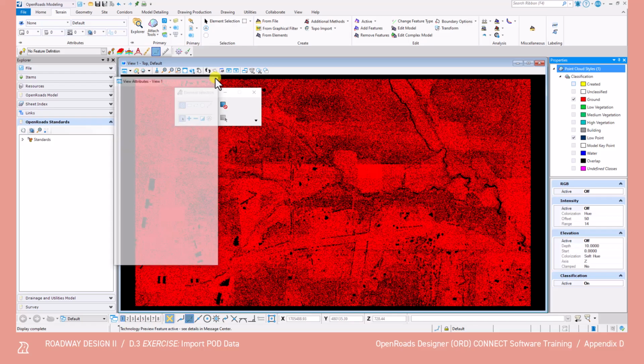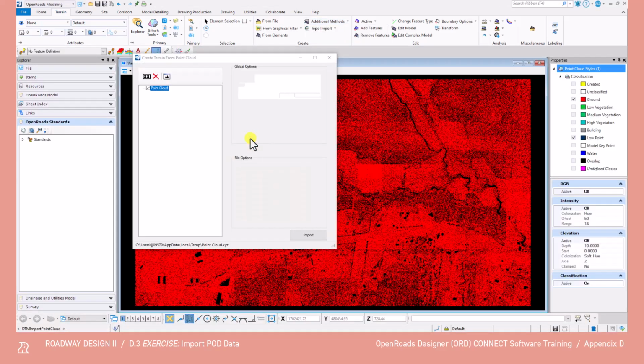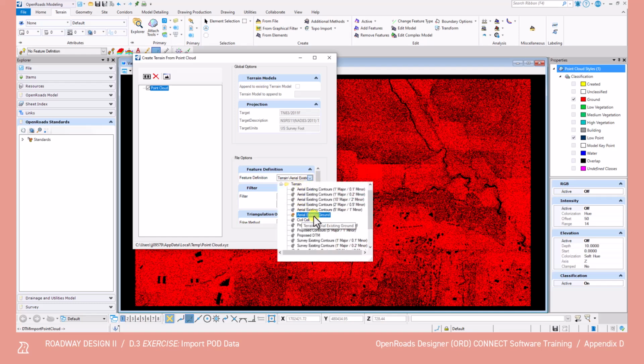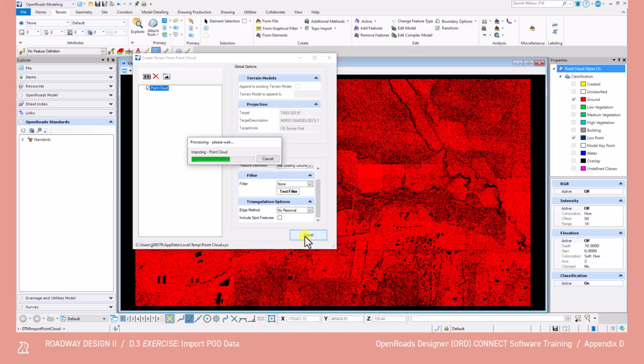Now close down the View Attributes window, and next open up the Create from Point Cloud tool under OpenRoads Modeling, Terrain, Create, and Additional Methods. Let's set up some of the options under File Options. Make sure the feature definition is set to Aerial Existing Ground. The filter should be none, and the edge method can be no removal. Once all the settings are selected, click Import and give the software a minute to process.